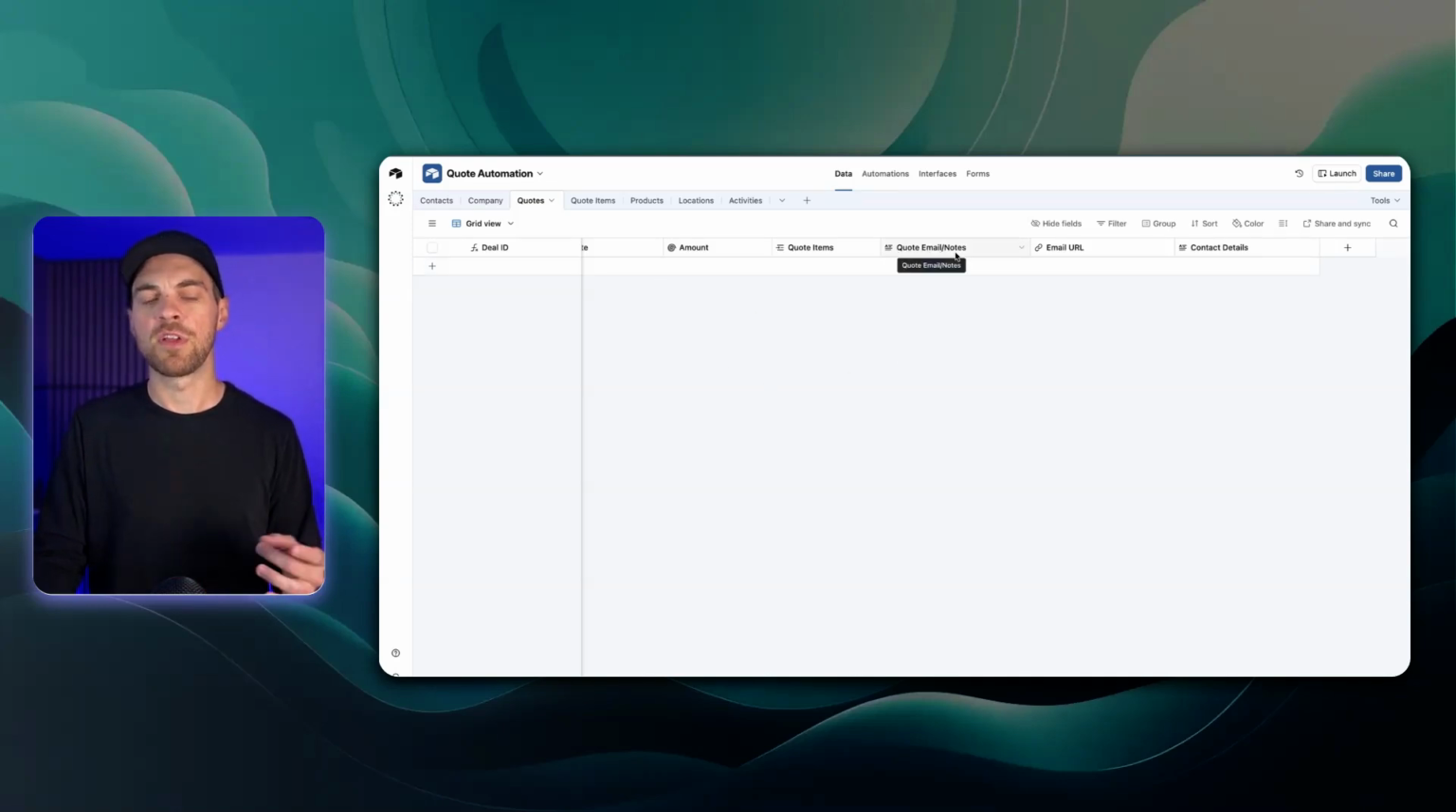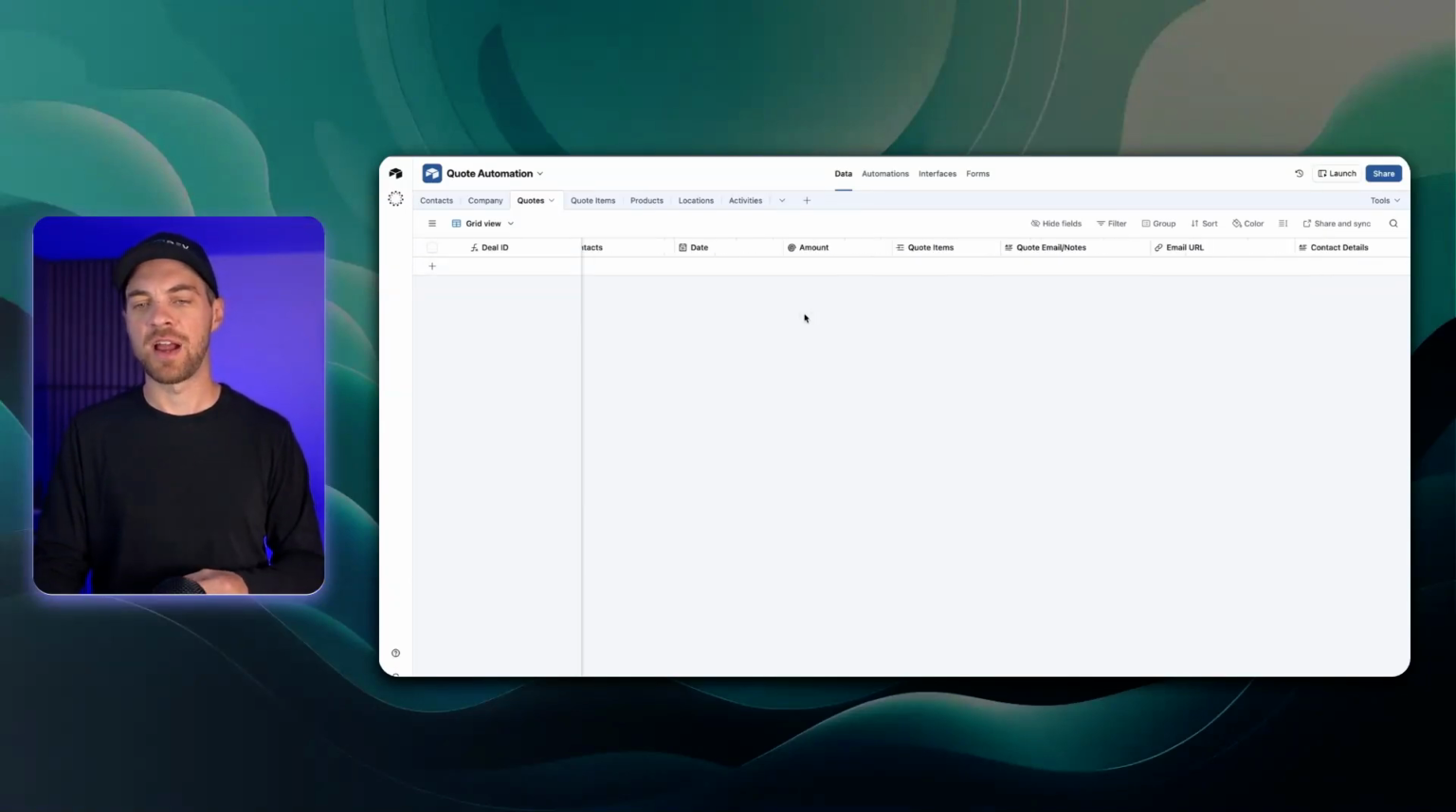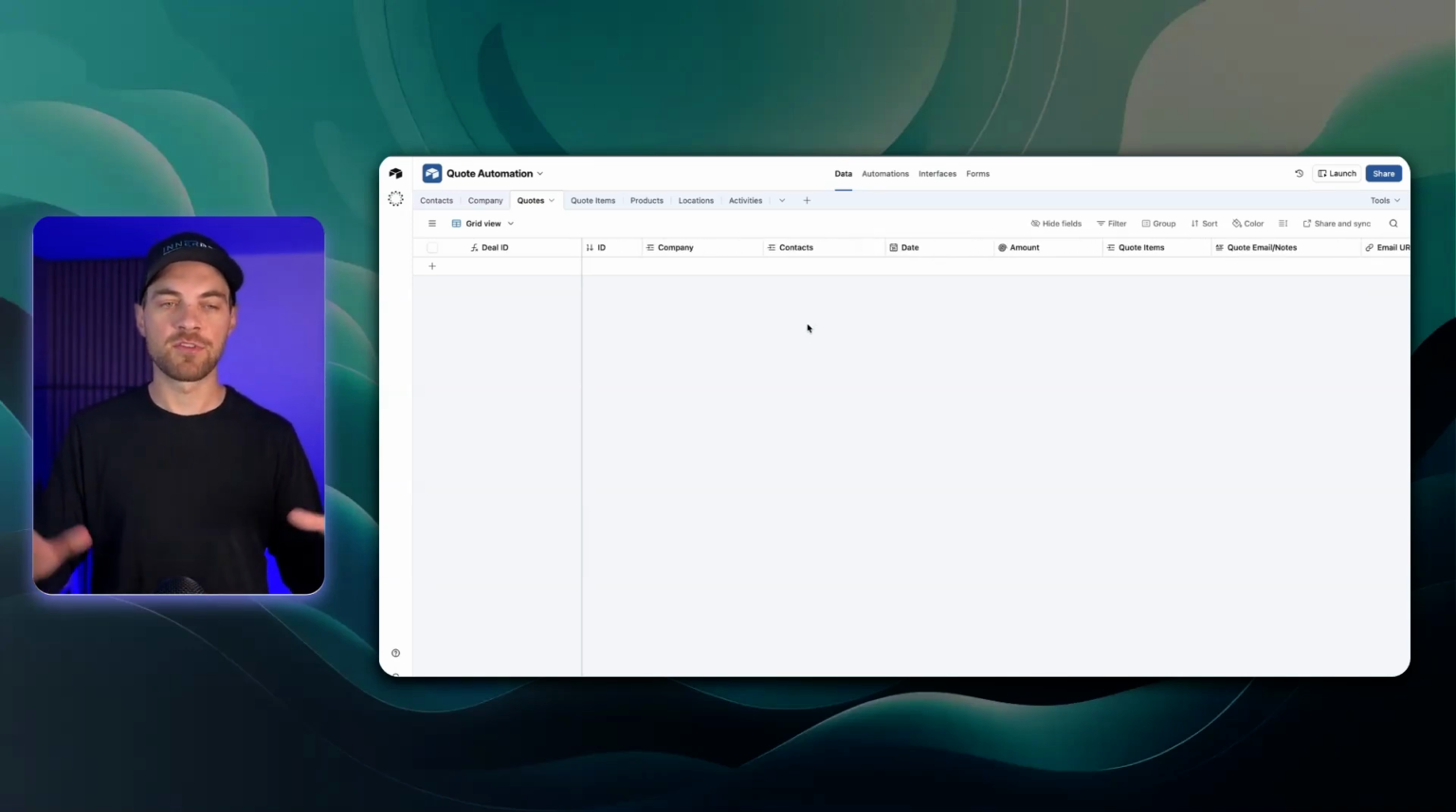This quote email / notes. All I'm going to do is just, within the automation, paste the email that we receive in here just for additional reference for your users. I'm going to add in the URL as well, and then some contact details that we extract. And you can add as much or as little as you need and what's relevant, but this just gives you an idea of what's possible with the system.